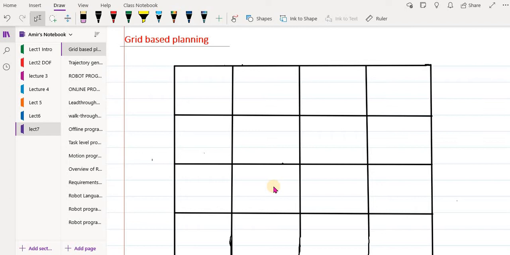In this lecture we shall talk about grid-based path planning, and then we shall study the trajectory generation. After that, our whole lecture will be about robot programming and different methods for programming the robotic manipulators.